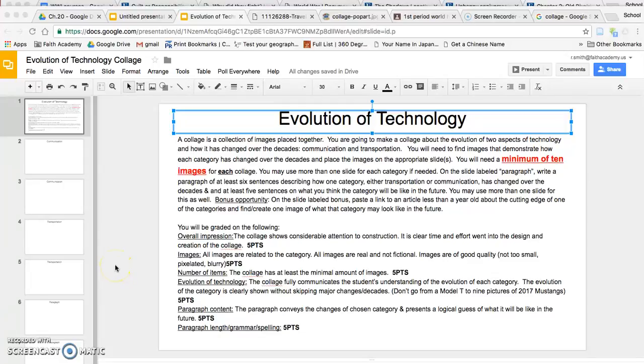All right, so with this Google Classroom assignment, you are going to create a collage based on two different aspects of technology, the evolution of communication and the evolution of transportation. You're going to make the collages on the slides that I have provided. You're going to turn it in through Google Classroom.